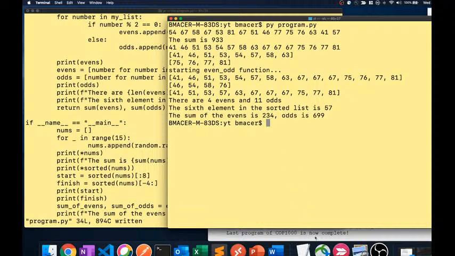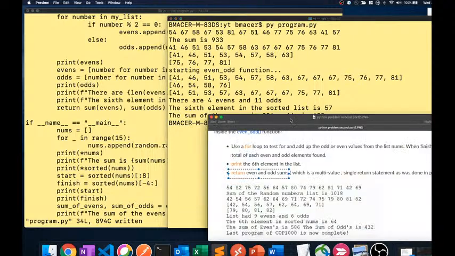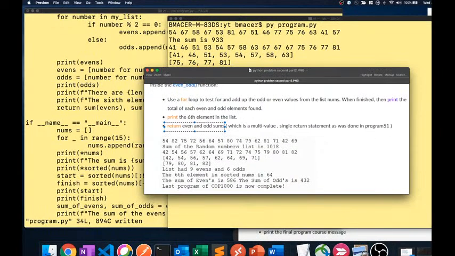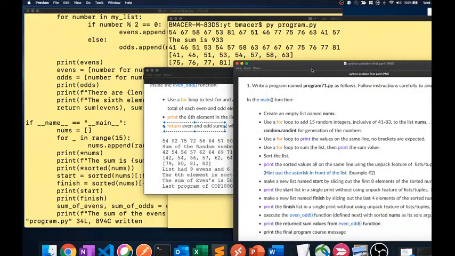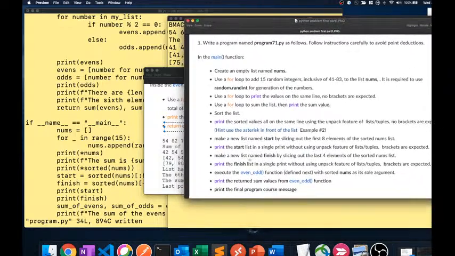That, I think, completes the problem. Take a quick look. Yeah, we executed the even odd with sorted nums as its sole argument. Print the return sum values from even odd function. Yeah. All right, we did it.